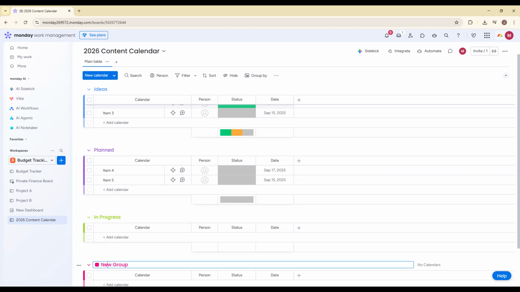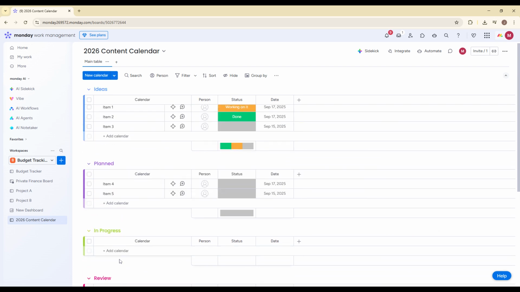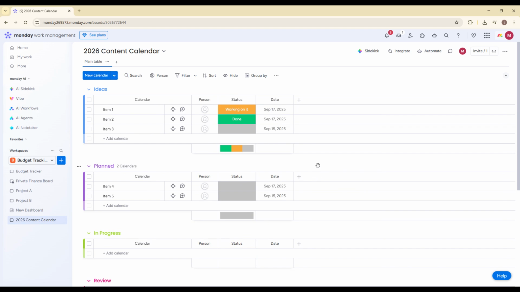Next, create a Scheduled group for content that has a confirmed publish date. Then add Published for completed content that is live. And finally, create an Archived group for old campaigns or completed projects you want to keep for records. This structure creates a smooth editorial pipeline that clearly shows where every piece of content stands.